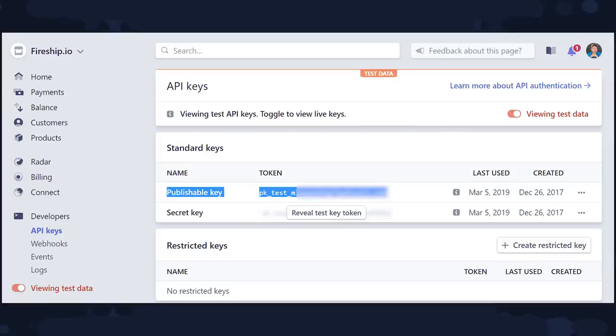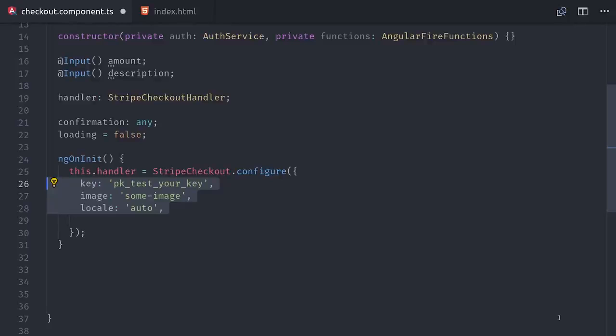We can define the handler during ngOnInit, and we do that by calling StripeCheckout.configure. And at this point, you'll need to pass it your Stripe publishable key. You can find that by going to the Stripe dashboard under Developers, API keys. There's a bunch of different options that you can pass in here to customize things like the avatar image and things like that. But the important thing is that you define a callback for either the source or the token.